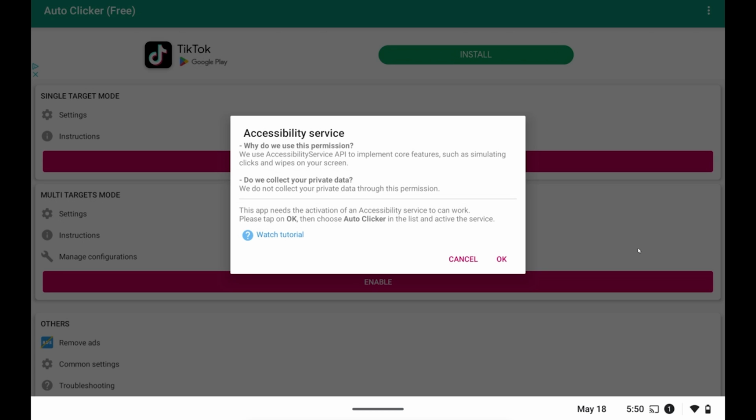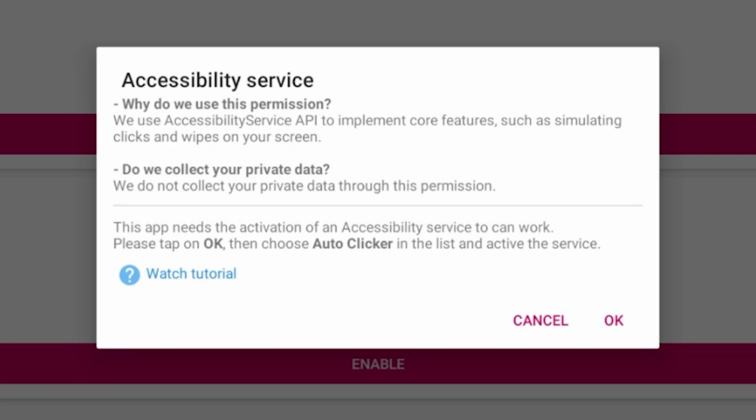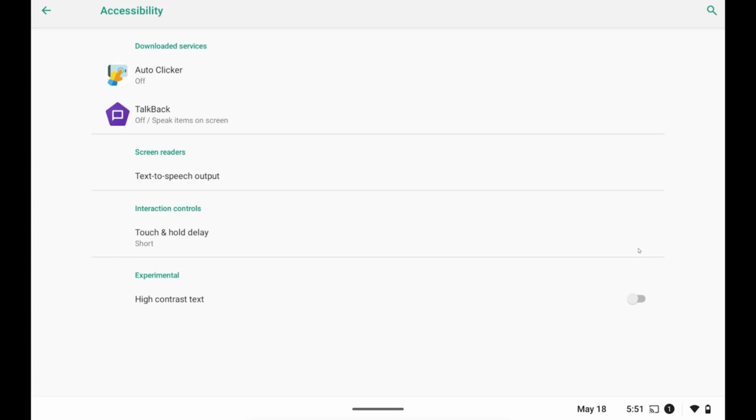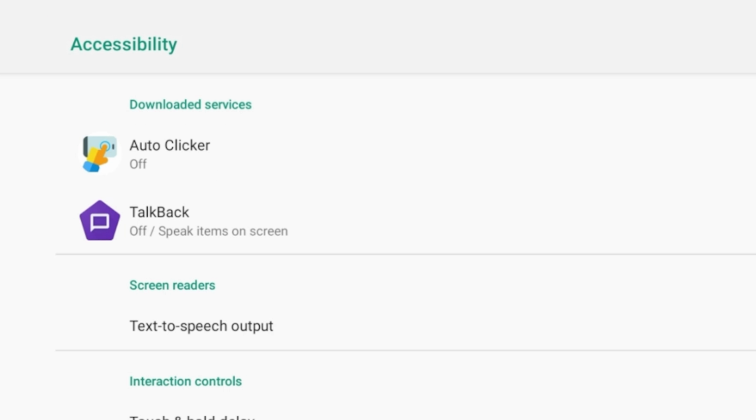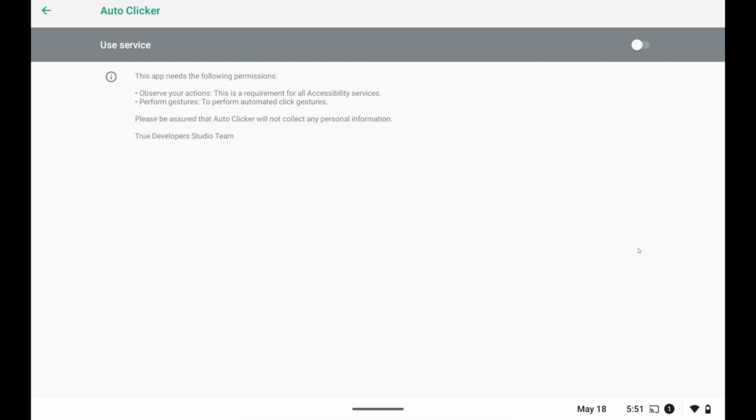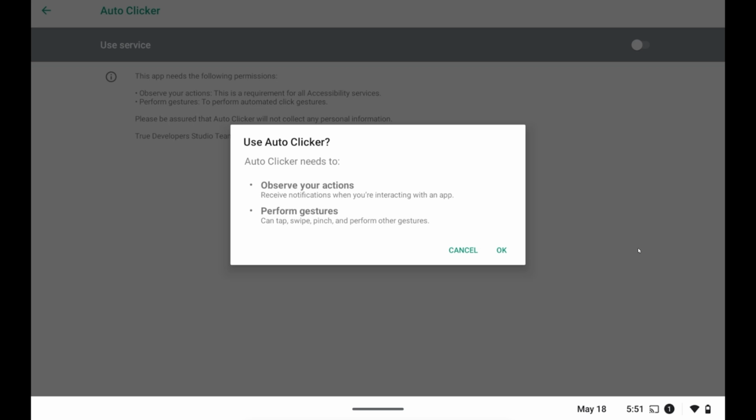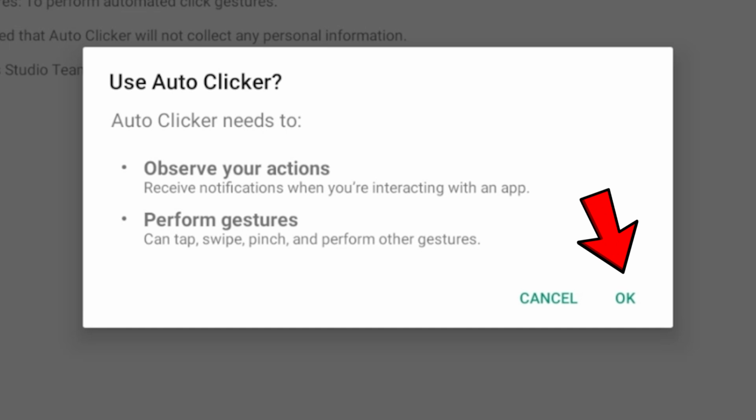As soon as you open the app, you'll get this pop-up right here. You just want to go ahead and press OK, and it will open up your settings. Now what you want to do is press the Autoclicker, and where it says use service, turn that on. Basically what this is doing is giving the app permission to be able to control your screen when you use the Autoclicker. So just press OK, and it will turn that on.